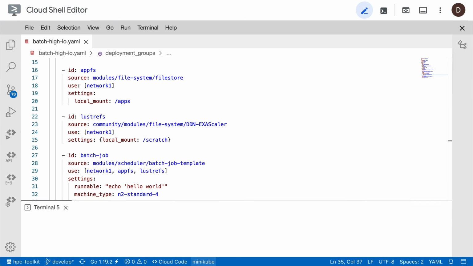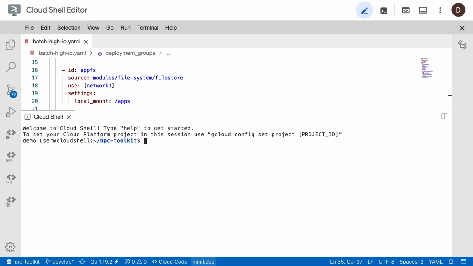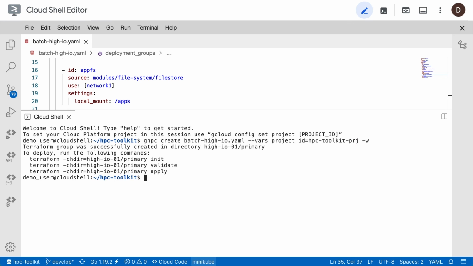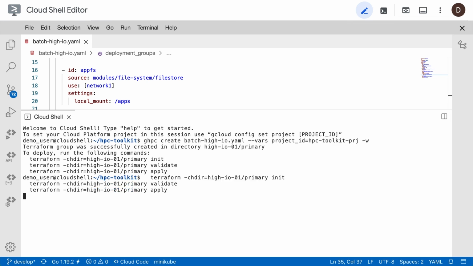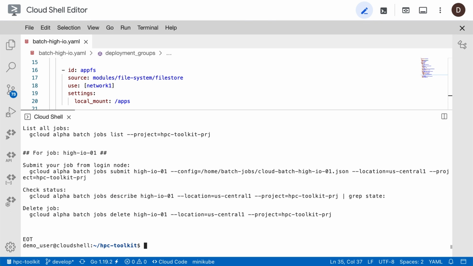We can redeploy our blueprint to reflect this change. By adding the -w argument, ghpc will overwrite my existing deployment directory while preserving the Terraform state. This allows me to safely apply updates from my blueprint. Well, now I am off and running, ready to use batch with my HPC Toolkit deployment.